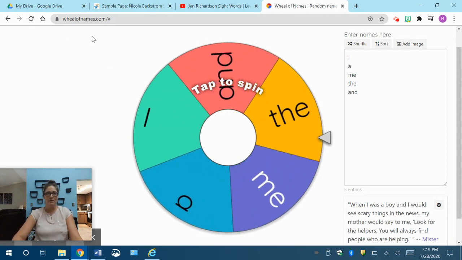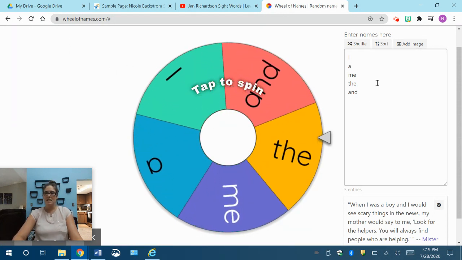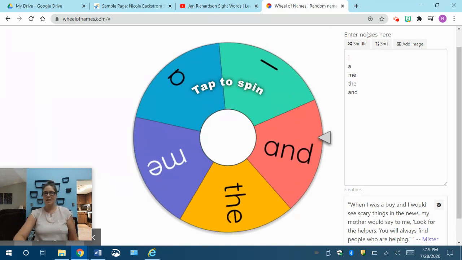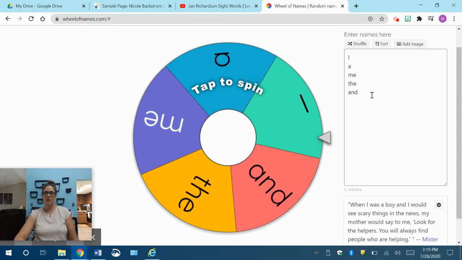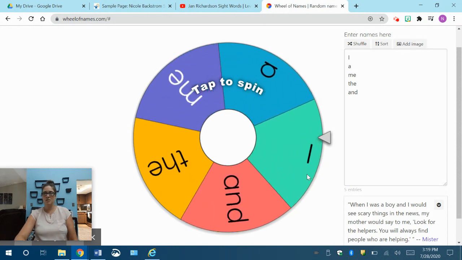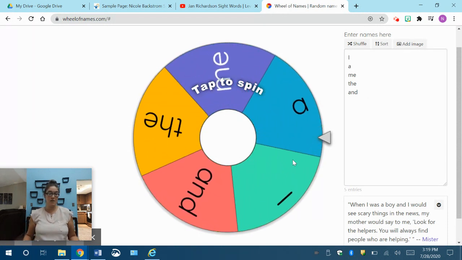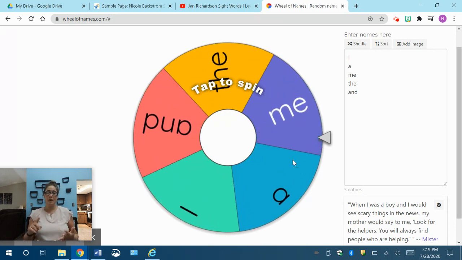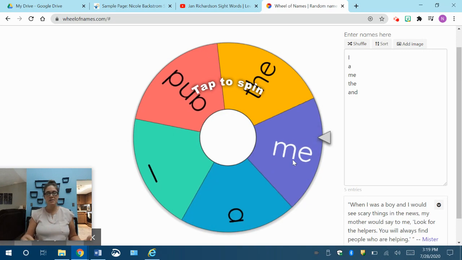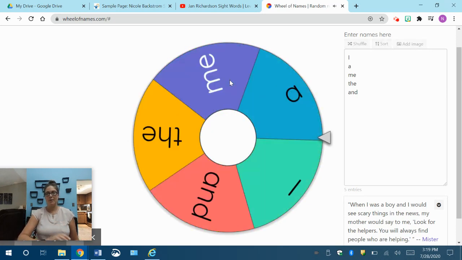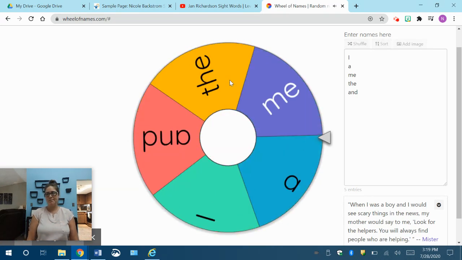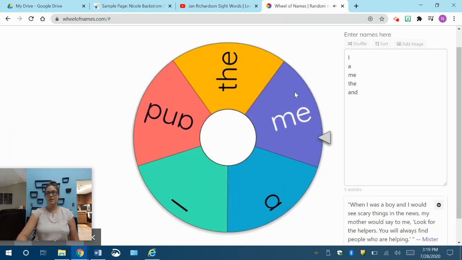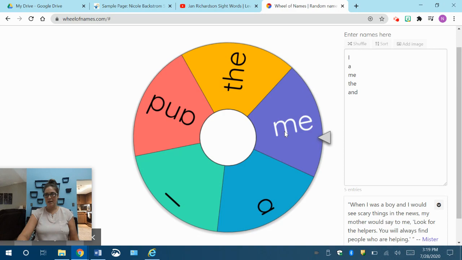It is called wheelofnames.com, and it is an online spinner. And you can type in whatever you want. You can add images for it. I can see using it on Zoom to pick who's going to go next or to pick a word that we're going to work on or something like that. And the kids just tap on it. It'll spin. And then the word that they'll work on is me.